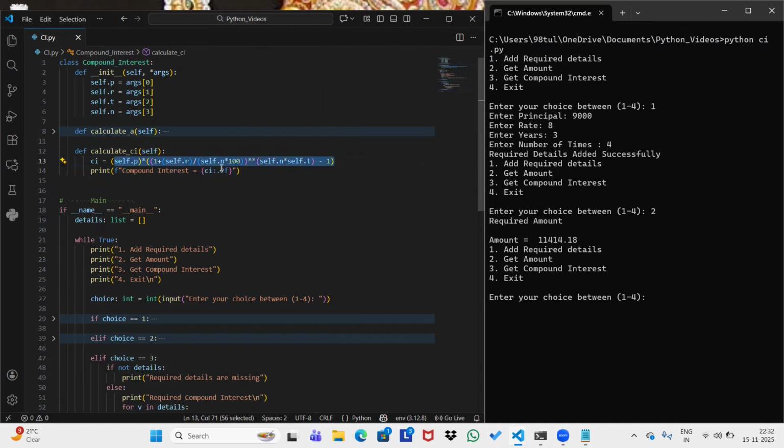Just check it carefully. Okay, and for all P you have to write self dot p. For r you have to write self dot r. For n you have to write self dot n, and for t you have to write self dot t. That's why this is a little bit confusing, but if you do it by yourself, then you can understand what I have written. It is not complex actually, but the first time you see it, you feel that it is very complex. If you understand, then it will be very easy for you, and you don't need to remember all these things. You can just do it by yourself.